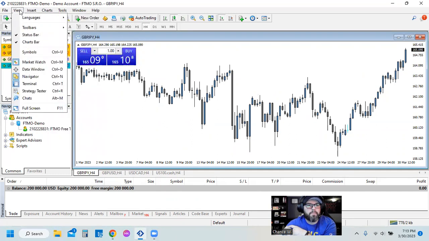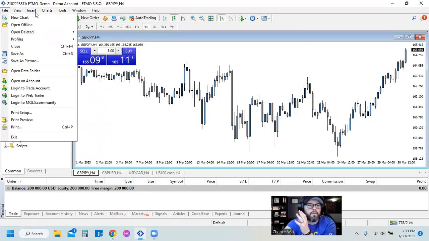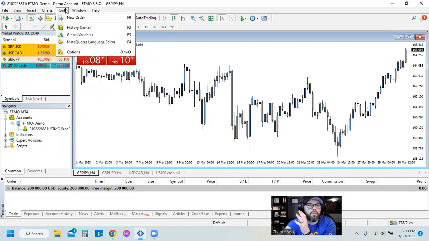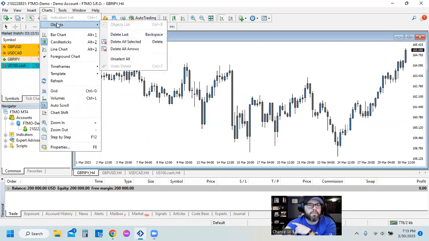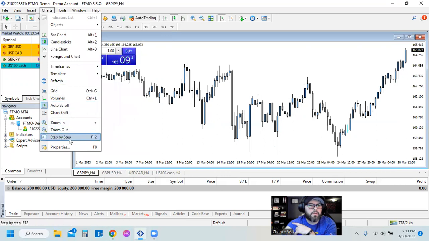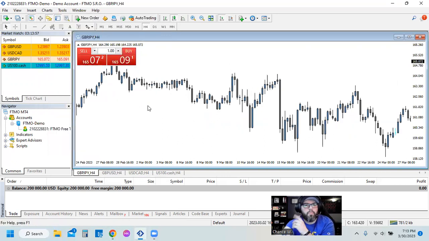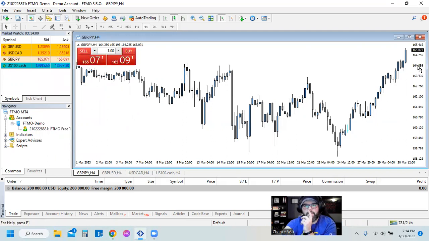Trying to remember where it's at, but how about we do this? I'm going to physically enter a trade. No technical analysis whatsoever is going to get considered here. I'm just going to enter a trade for the sake of a trade. I can either do this one-click trading right here, or what I can do is hit F9, which is just a shortcut, and that is going to bring up the new order window.